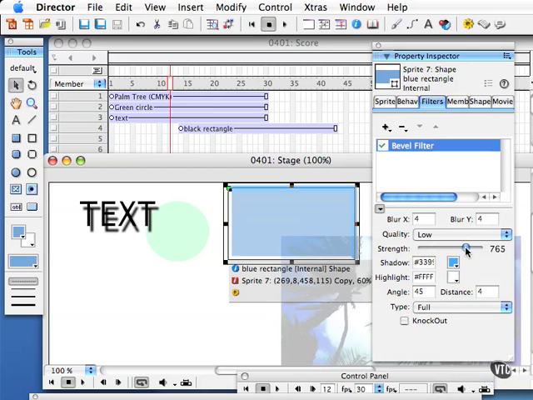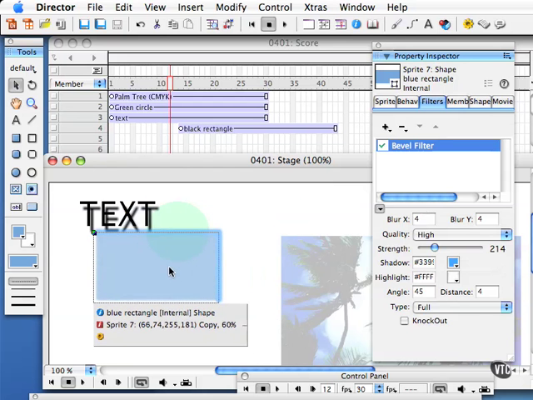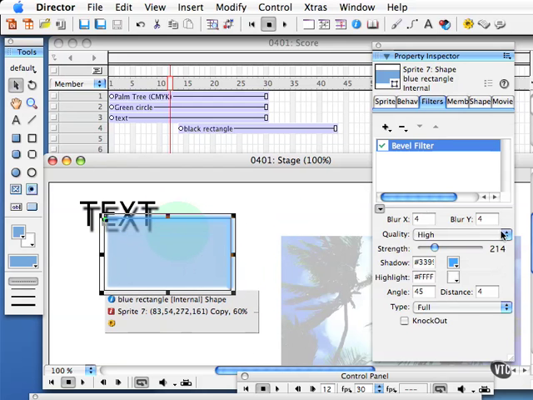Oftentimes my students really go too crazy on these bevels. They make them too strong so they look like candy lozenges, but you just kind of want to add some 3D effect to that. If you change the quality to high, it often looks better, but it's harder to animate those. It takes more memory, more processor power to animate those. So I recommend if you're going to animate your sprites using the filters, I would go with a low quality while the sprite is moving or being animated, and then shift that to high quality after it's done animating. Notice you can also change the highlight color and the shadow.